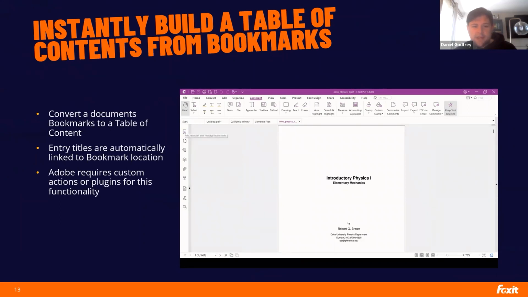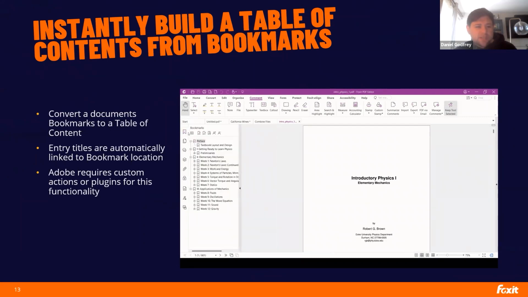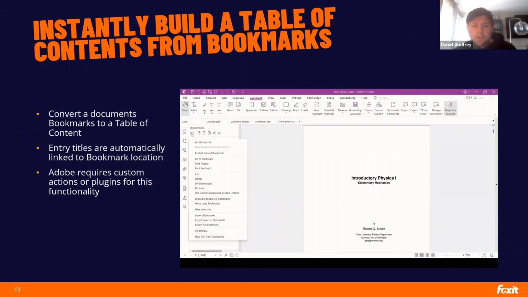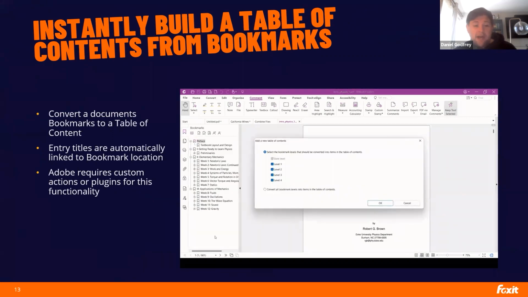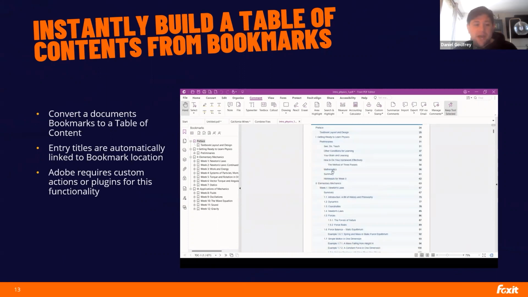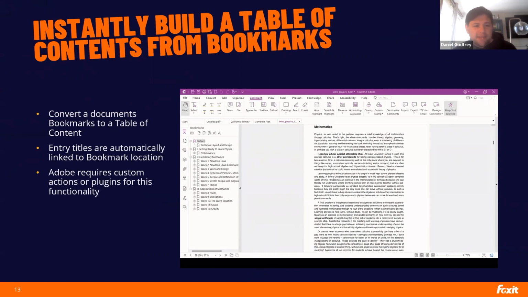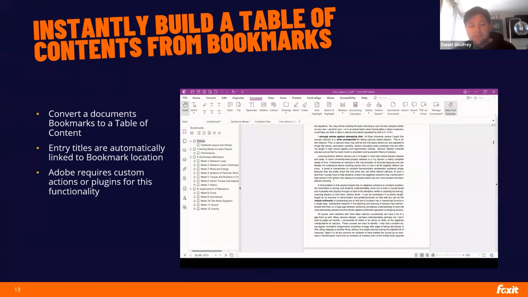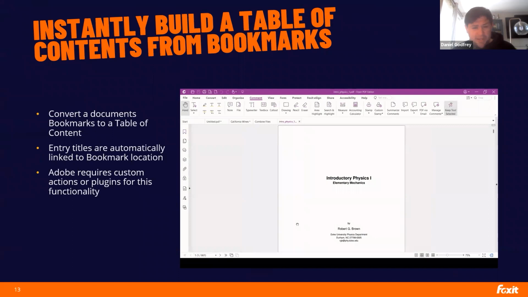Tables of contents are used in creating books, used in creating reports. So you're going to find a lot of usage of this tool. And again, it's a feature that Adobe does not have out of the box. You would actually have to create a custom action in Adobe to do the same thing, or download a plugin. And again, these are things that more advanced users are going to be able to do, not necessarily your average user. But again, with Foxit, it's a two-click process, and saves a lot of time in creating your documents.